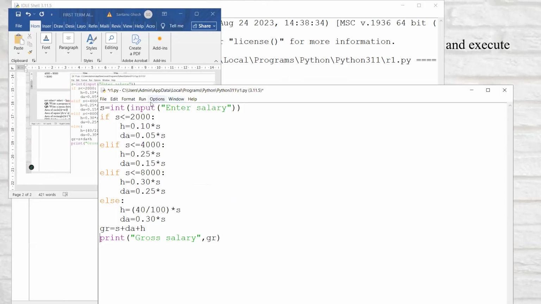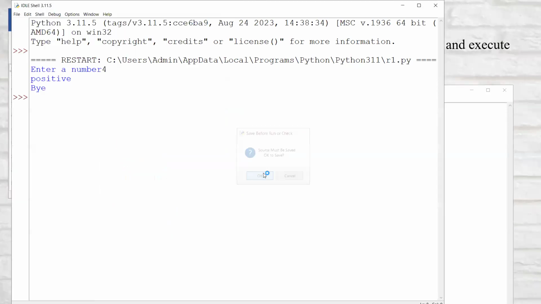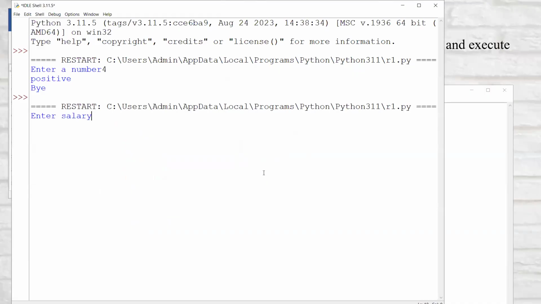So now you'll write it, save it, execute it. Let me say the salary is 45,000. And the gross is done. You'll take the screenshot again, paste it in Word, and your output is also done. That's how you work for your file.